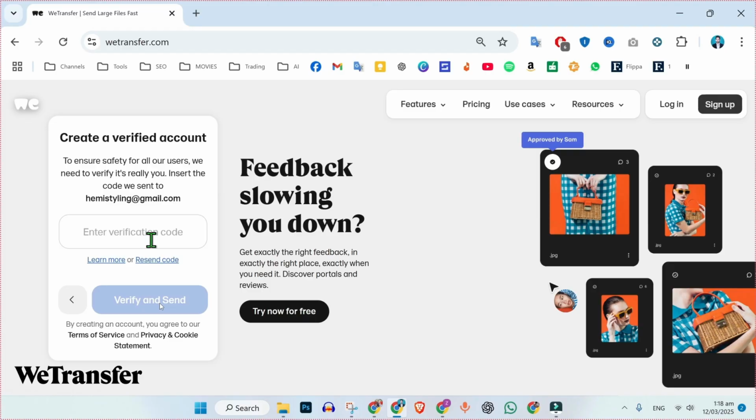The recipient will get an email from WeTransfer. They can just click download to get the file. And that's it. That's how you send large files using WeTransfer.